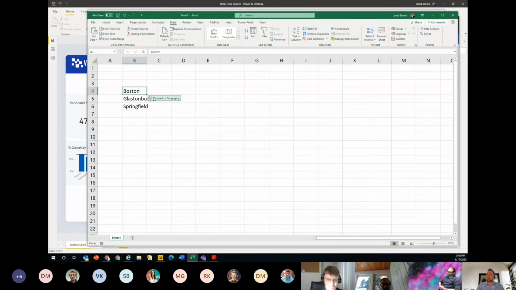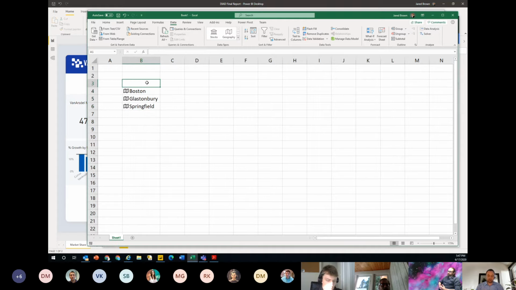So I just created a couple different values in this Excel field, and you could already see it's actually prompting me if I want to convert it to a geography. But if I highlight these fields and I click this geography button here, it's going to go ahead and do a lookup, and it puts this little icon next to it so that I know that this is now a geography, and we'll call this location.